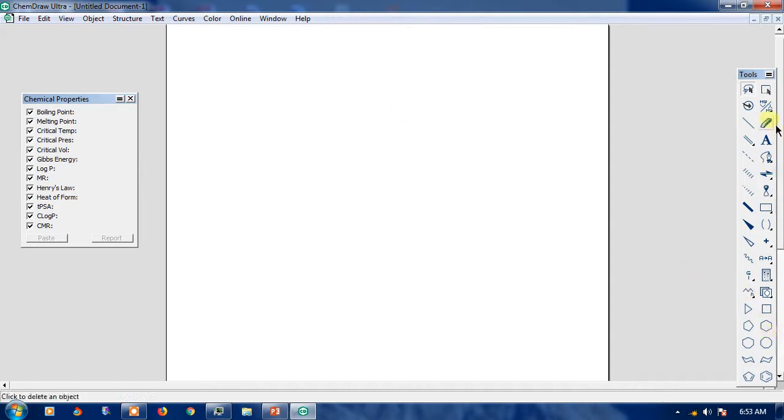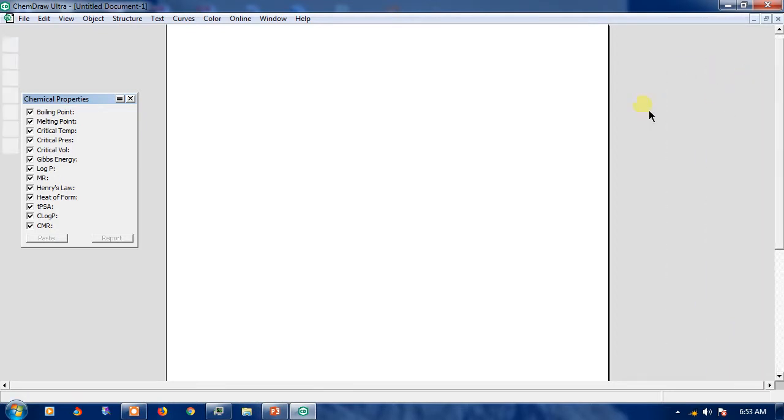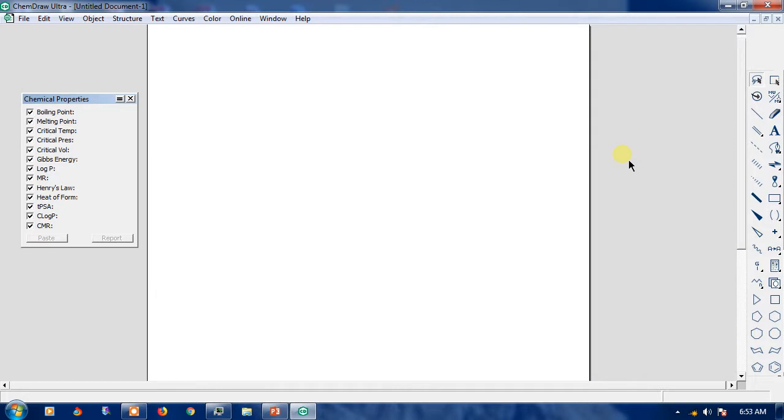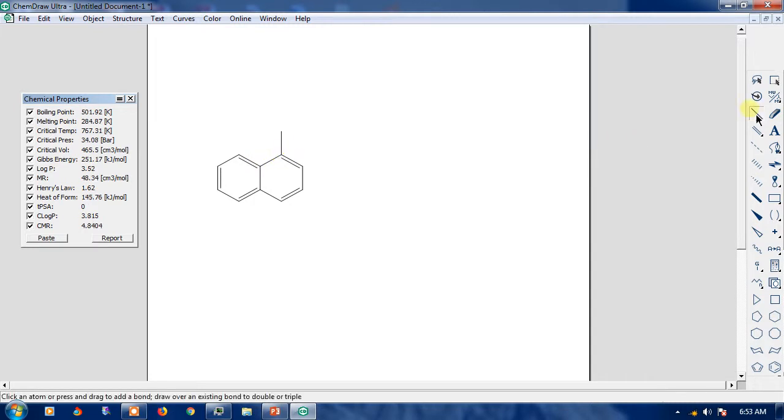You can draw the structure from this menu bar, right? From this, you can draw only black structure. Like, you can draw benzene, another benzene. Then that is the single bond, and here we can write OH, right?